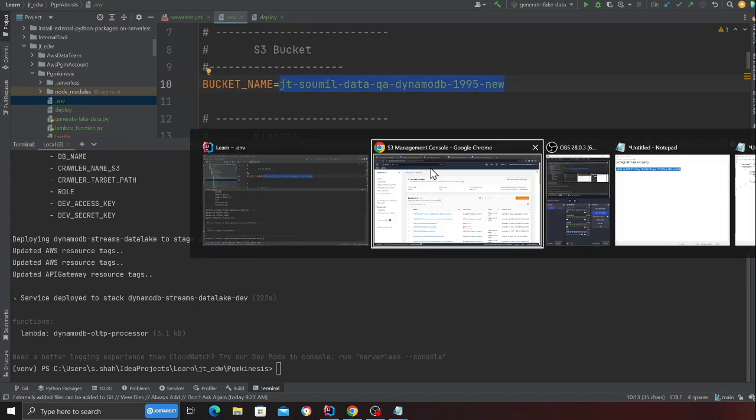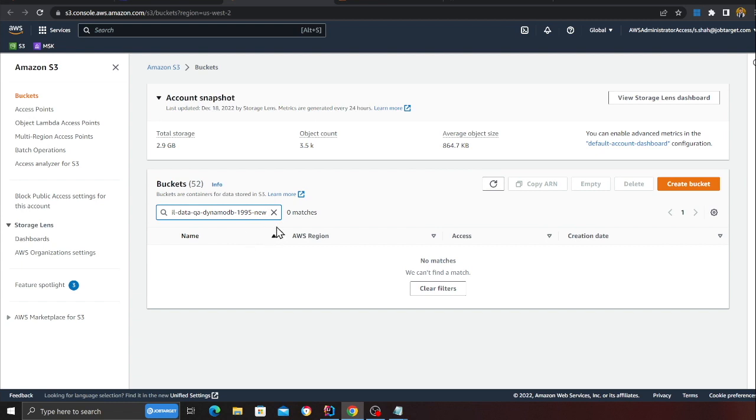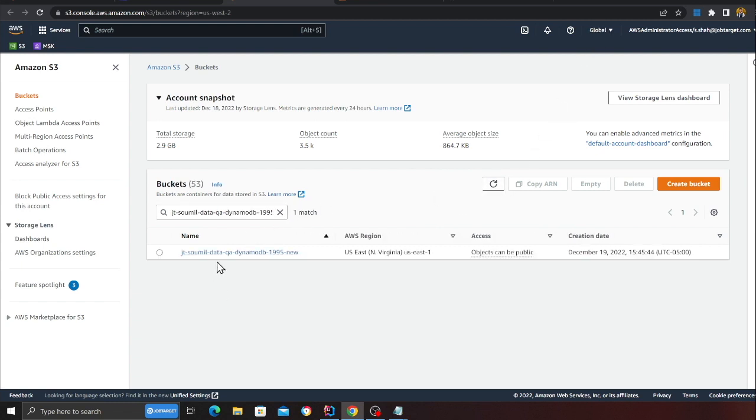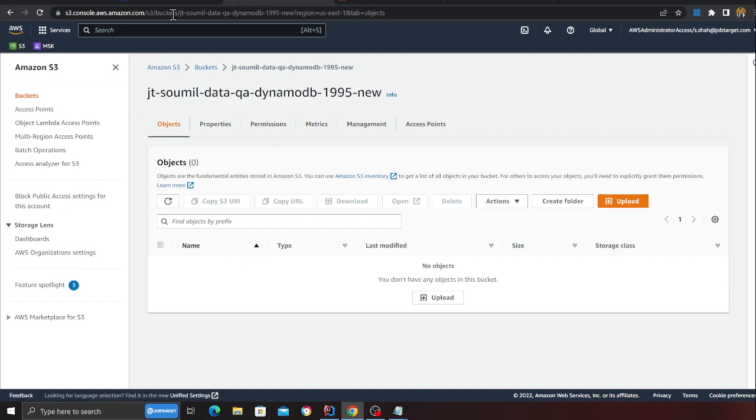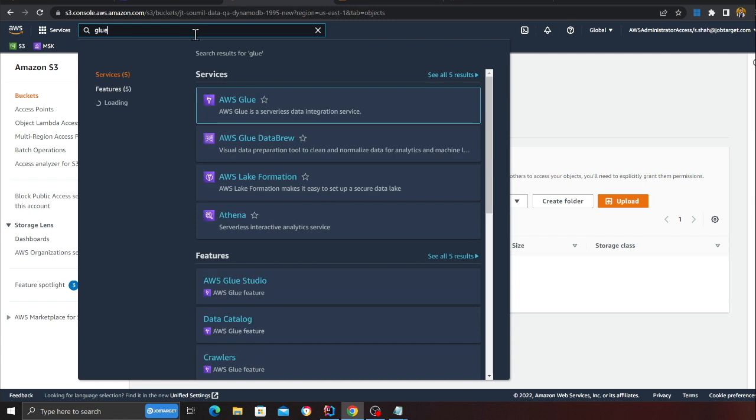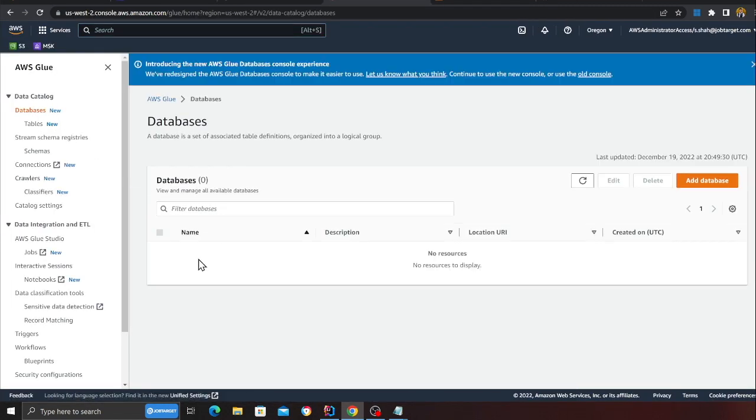Okay, the stack has finally been deployed, so that's a good thing. Gonna refresh. Oh, there you go, that's the bucket. Okay, so that's good. The first is Dynamo, second is the S3 bucket. Now open up Glue on the third tab. This should be your Glue, and here you should see a database. Should be something called QADB, I guess.